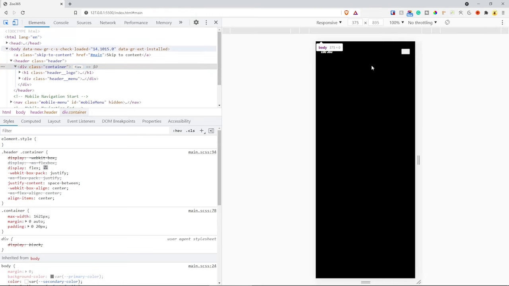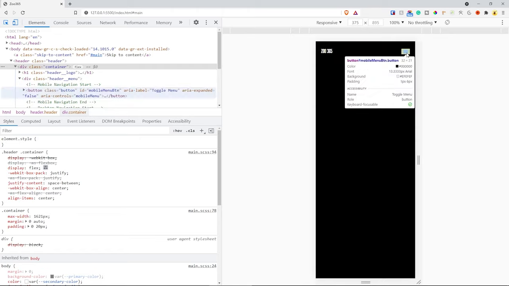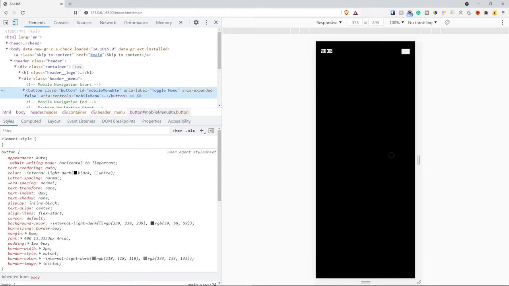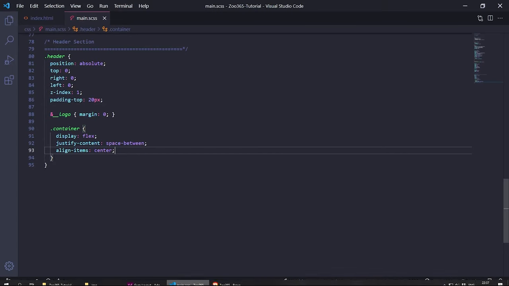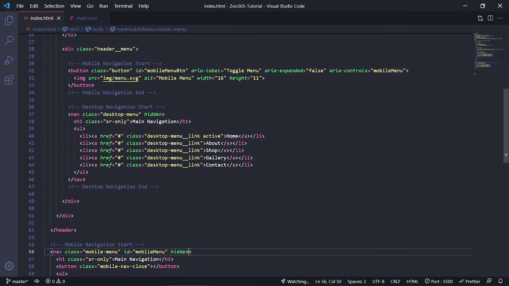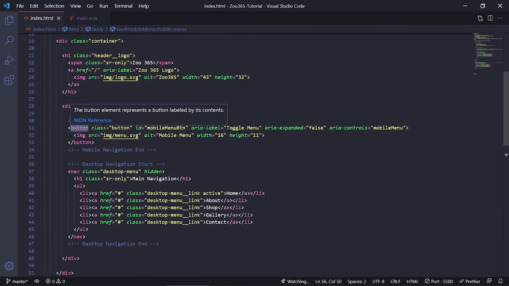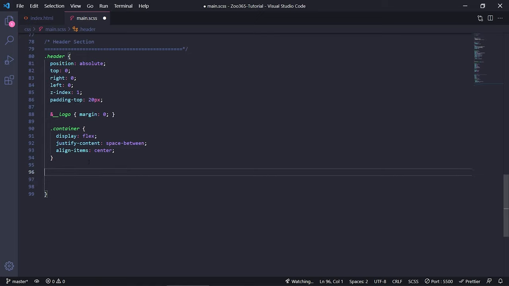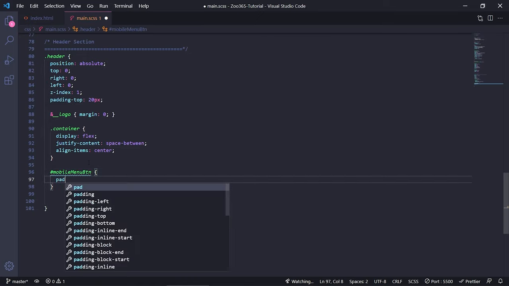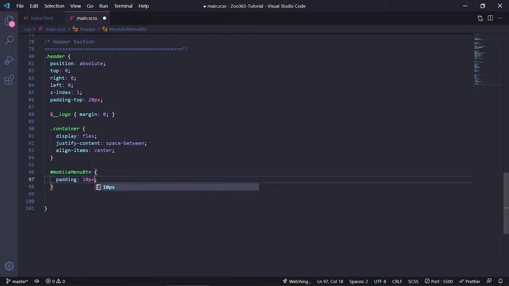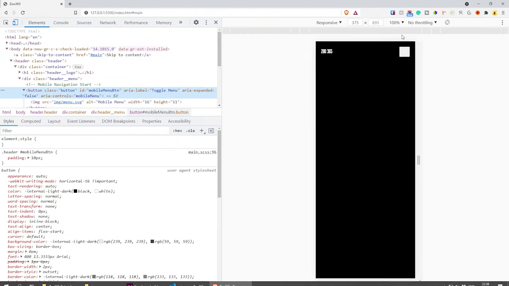One thing that I want to do in here is give this button a little bit of padding, just so it's easy to press. So I'm going to have to find what I called it, unfortunately. I just gave it the class of button. Okay, I'm just going to use this ID of mobile menu BTN. I'm going to do a hashtag mobile-menu-btn. And then inside here, let's just give it a padding of 10 pixels all around. So it's just a little bit easier to press, and hopefully, yeah, that made it much bigger.